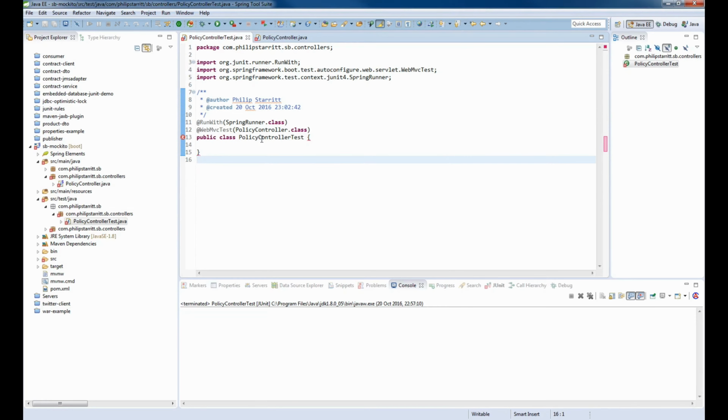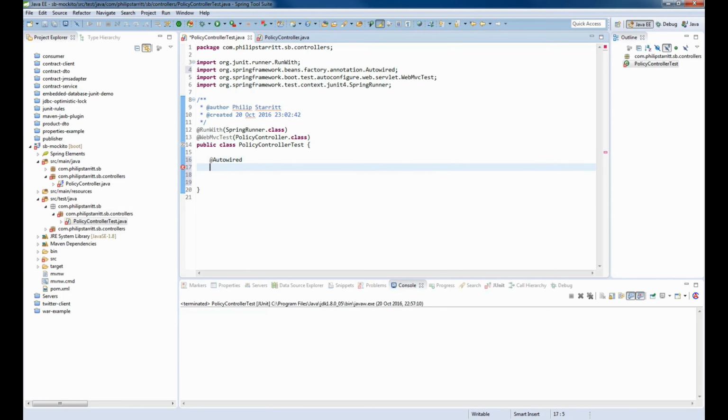And now what we want to do is create our first test. So what do we need to do then? Well, what we need to do is auto-wire. So we want to bring in our MockMvc, which is going to be automatically configured for us and will be available via injection. So let's call it MVC. So let's write our first JUnit test.